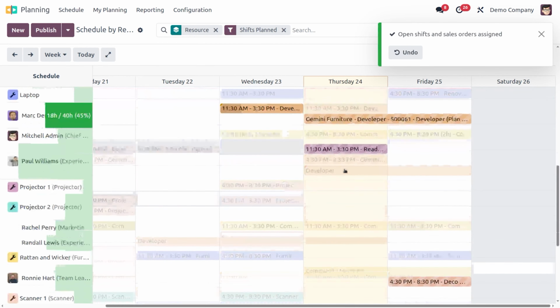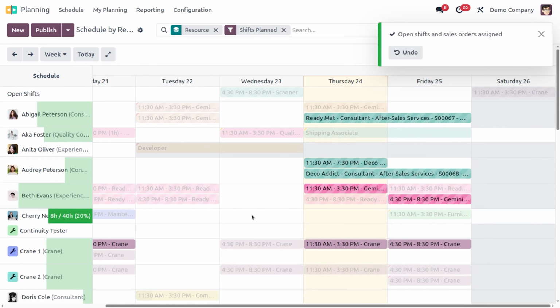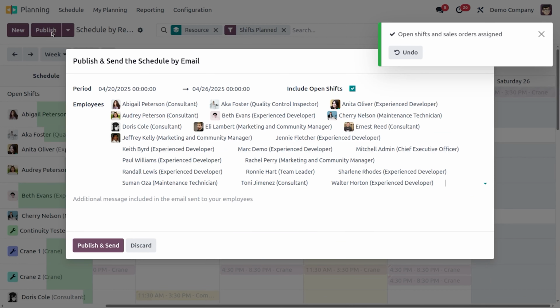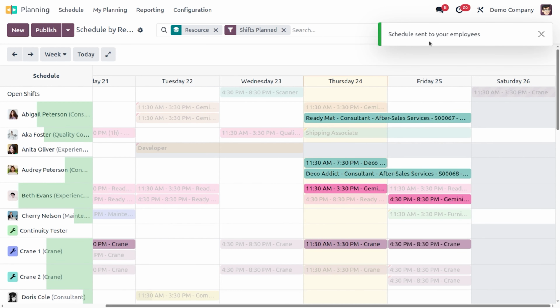While you scroll down, here you can see that. Once you are happy with this schedule, just hit the publish and schedule button. While you do that, you will get the option to publish and send the schedule by email. So you can hit the publish and send button. Schedule sent to your employees. This is a simple process and simple procedure.